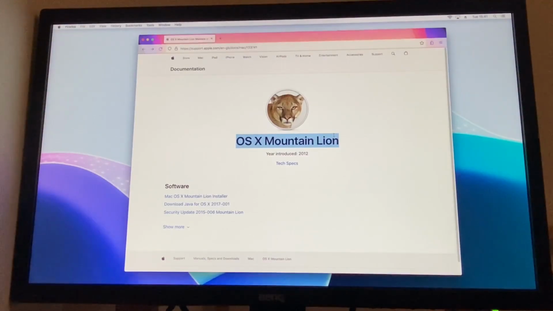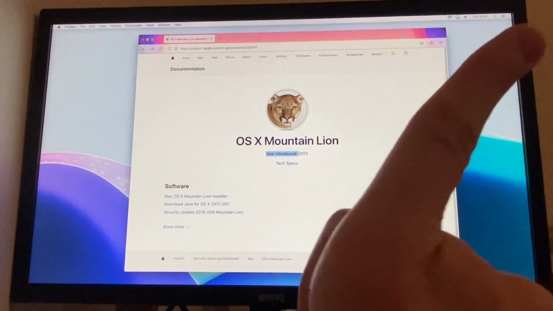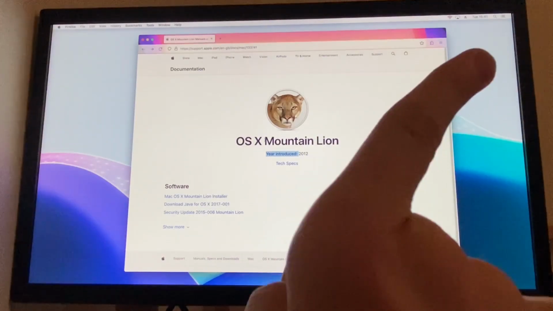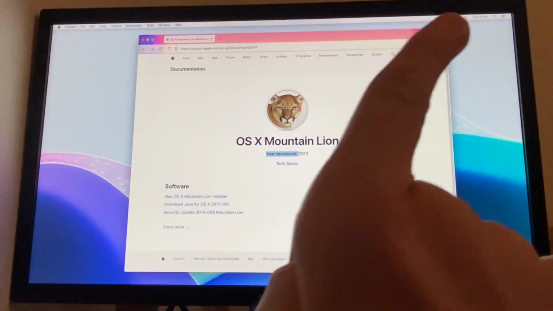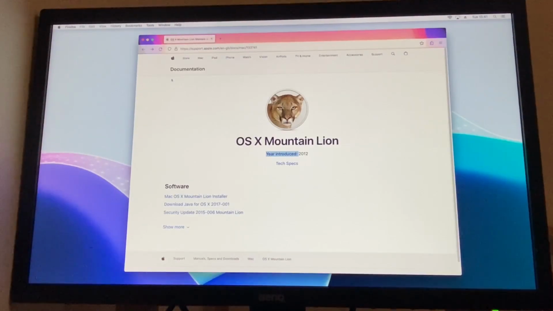Not the one that originally shipped with this computer, because this was introduced in 2012 and this is 2011. So this presumably shipped with Lion. But I already did a video on Lion. You can go watch that up in the top corner. I can't use my left hand, so I'm using my right. There we go. So yeah, let's just get started.